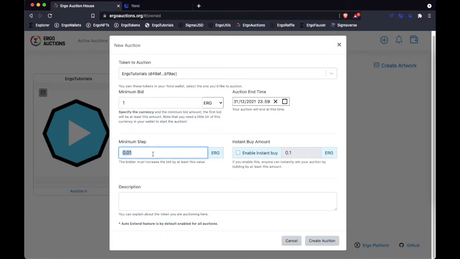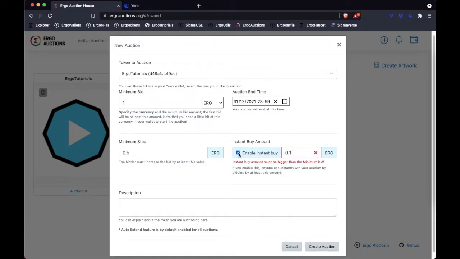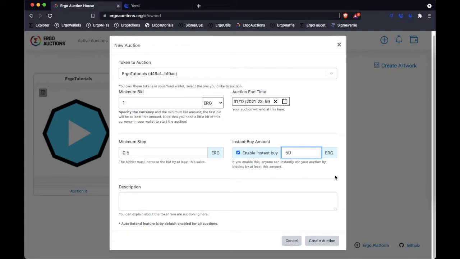Here we must indicate the minimum step between bids. In our case 0.5 ERG. Another new feature of Ergo Auctions V2 is that in addition to the auction we can set an immediate sale price. It is an option. If we do not want it we leave it unchecked. In our case we will indicate a selling price of 50 ERG. We write the description.